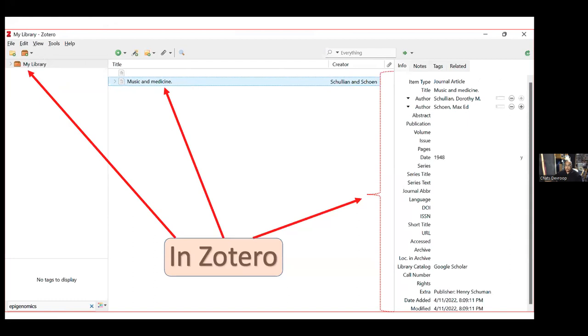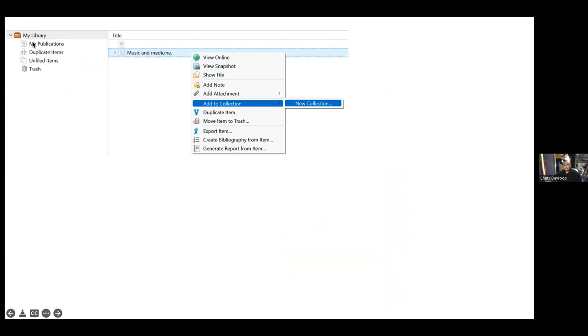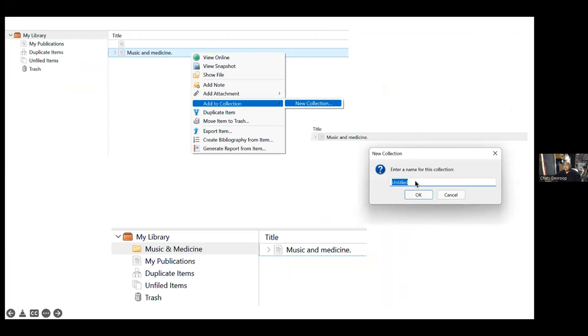So we look at this. These are going to be all the articles in your library. You've got all your publications. We can add to the collection. You can add a new article here and give it a title. You can further create a folder, music and medicine. That's the title of the article. This is one way of adding something new into it. I will be doing this for you practically in a moment. I just want you to register the broad thinking behind it.